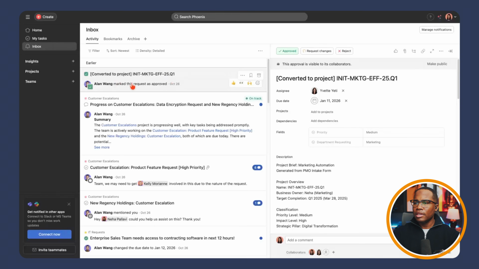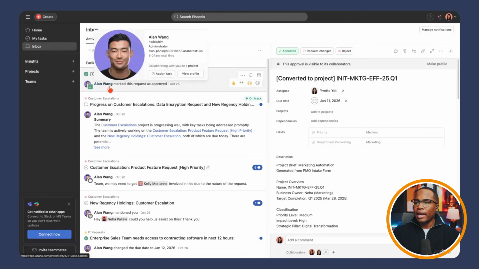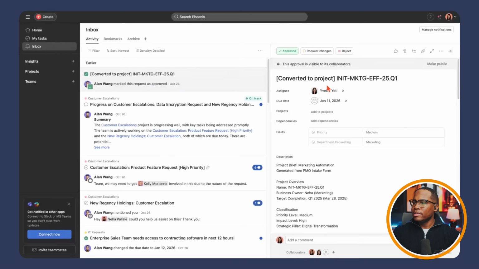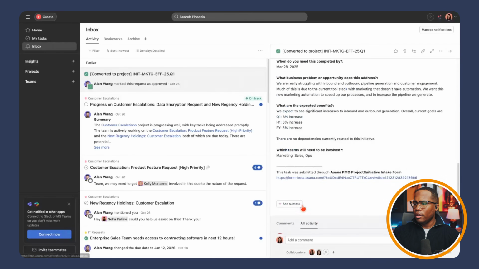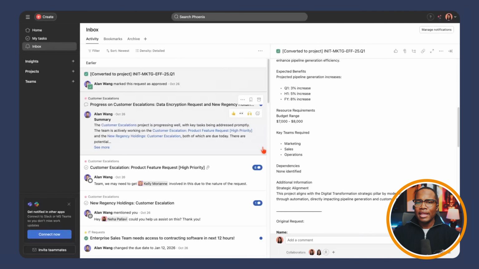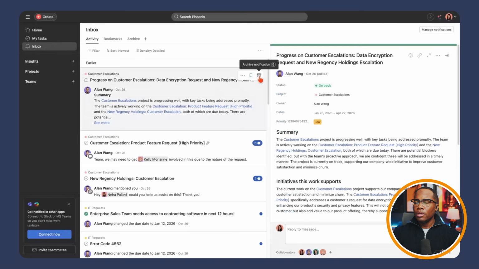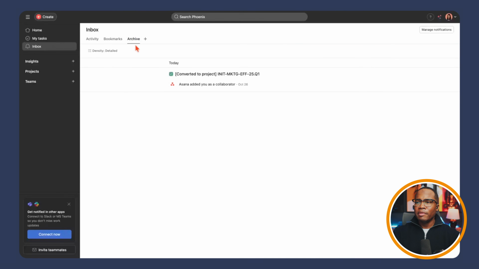And so I always want to come through and take a look at the different tasks and notifications here. So in this case, Alan Wang marked this request as approved. Great, lovely, that's great. Awesome, thanks for that. I don't need to take any action on this, so I'm simply going to archive that notification. Archives live in a special archive tab, so they don't go anywhere. If you need to get back to them, you can easily get back to them.